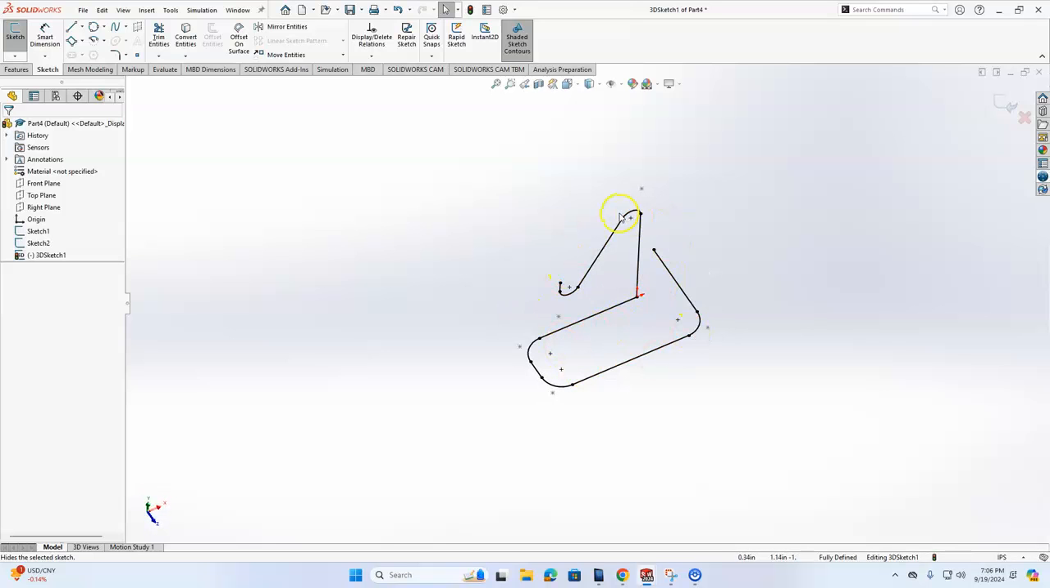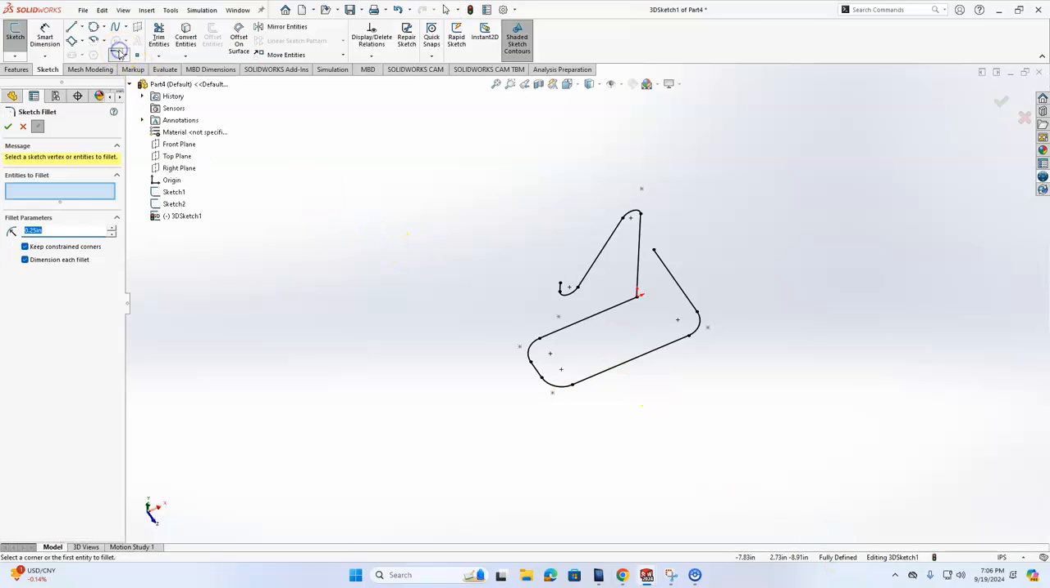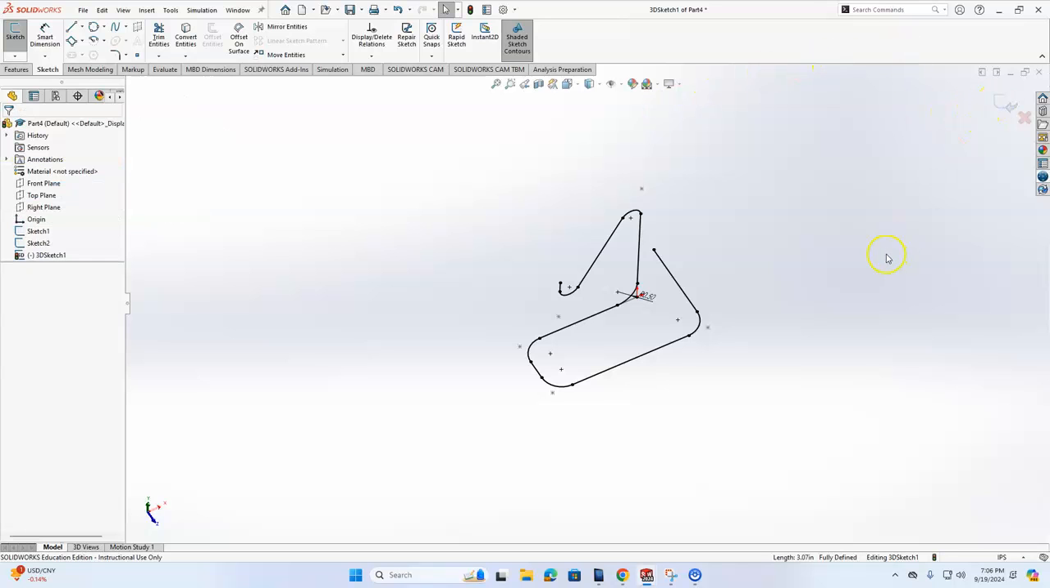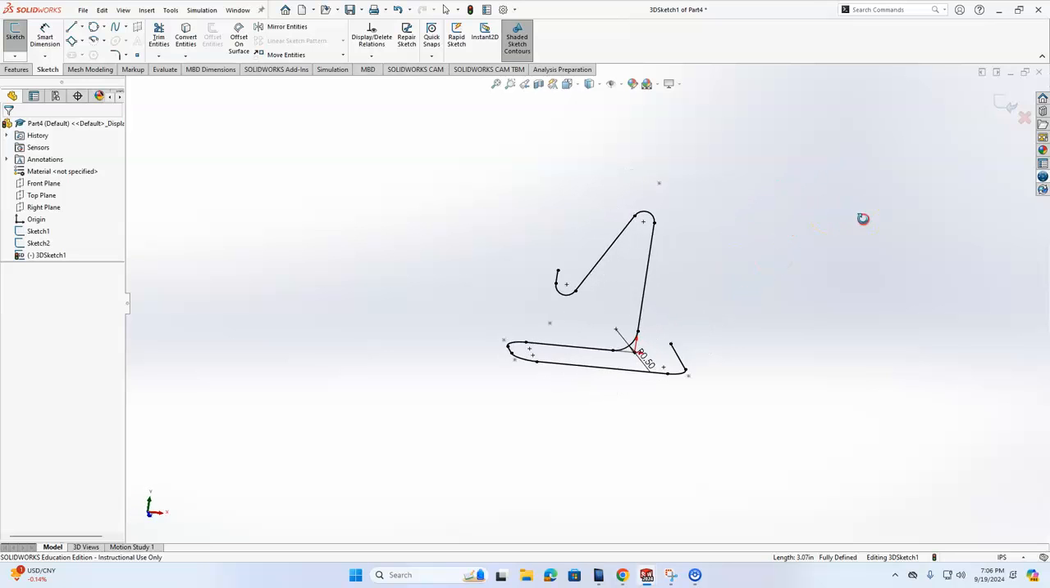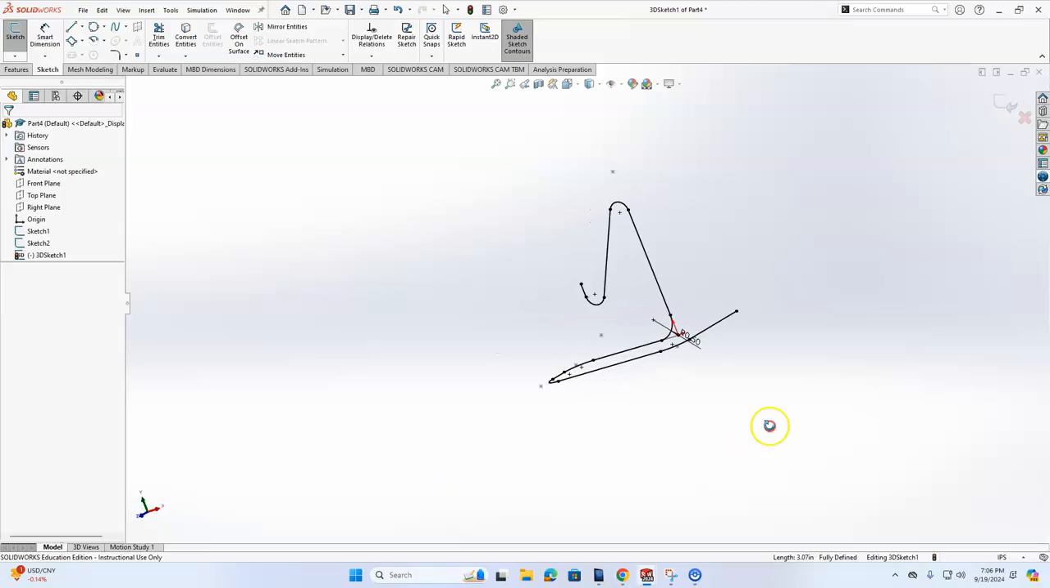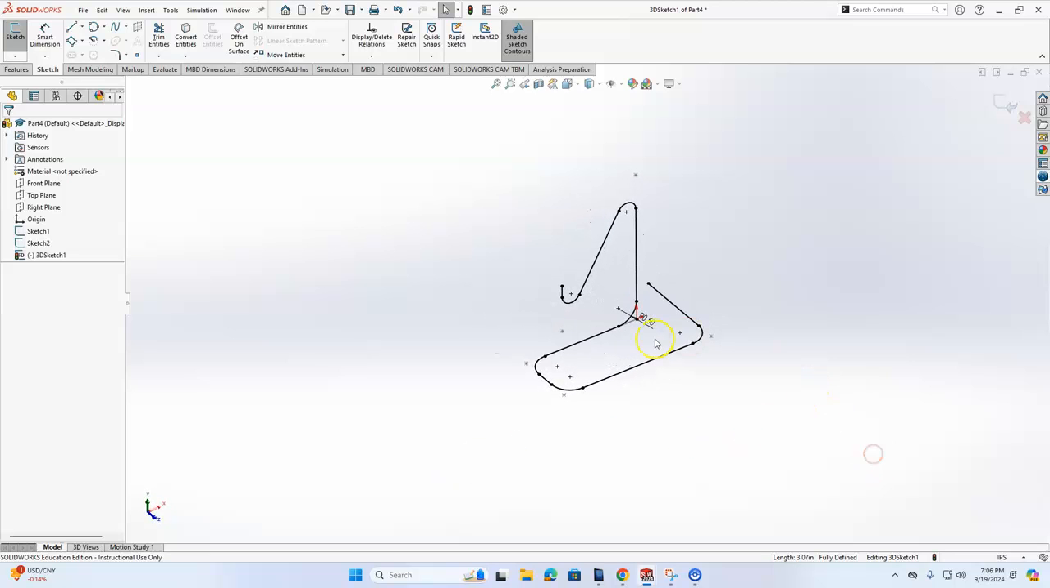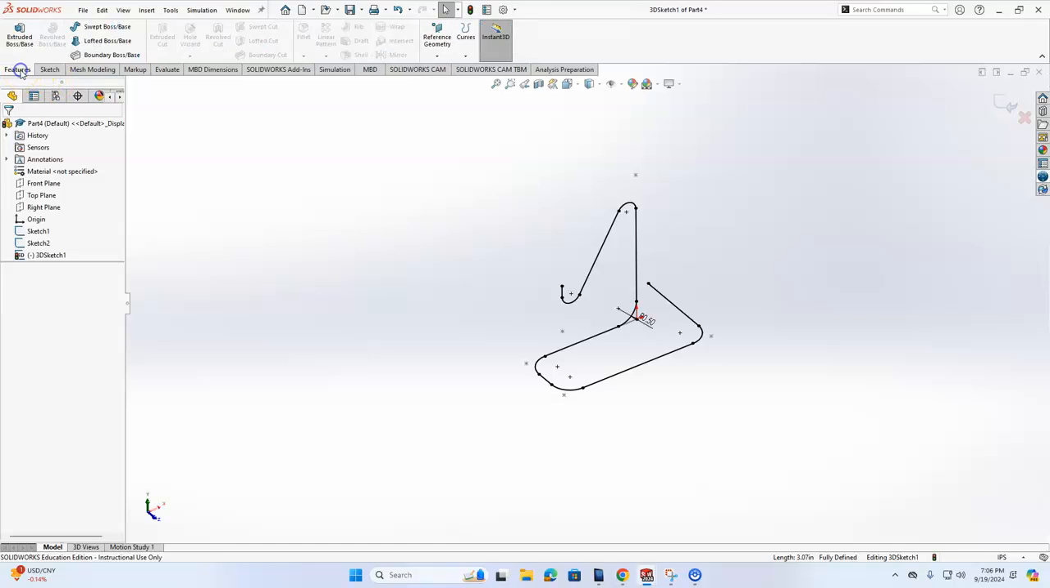You can see that everything is black and everything is fully defined. I'm going to press fillet, and I'm going to specify that this fillet is half inch in radius, 0.5, and I'm going to choose these two lines and press OK. I will close this sketch now, and I'm now ready to make my sweep, and you can see how nicely it looks. I have now my 3D sketch, which is a half of my cell phone holder.